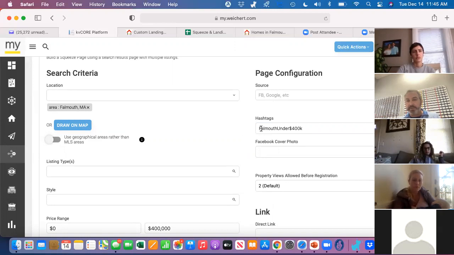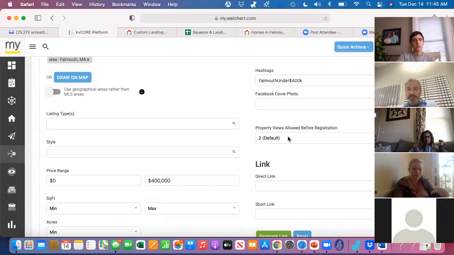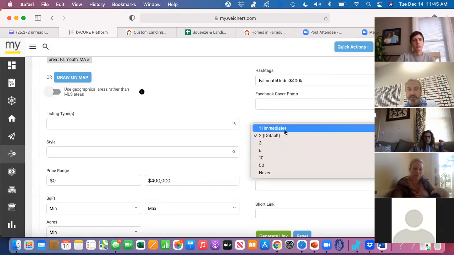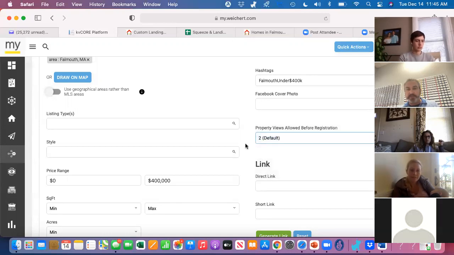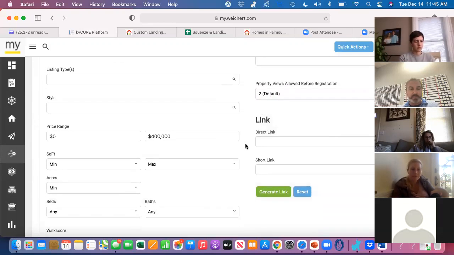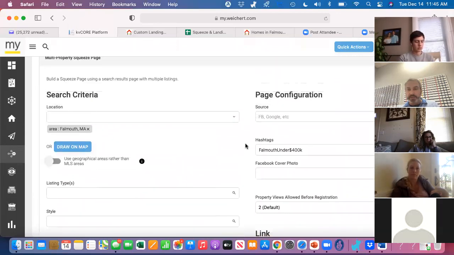It doesn't matter if you use capitals or not. I do just because it works better for my eyes to be able to see it. Here you can choose property views allowed before registration. One means they don't get to see any. They have to sign up right away. The system defaults at 2. I trust KV Core on this, that they know what they're doing. So I'm going to leave it at that. You can change that if you want.